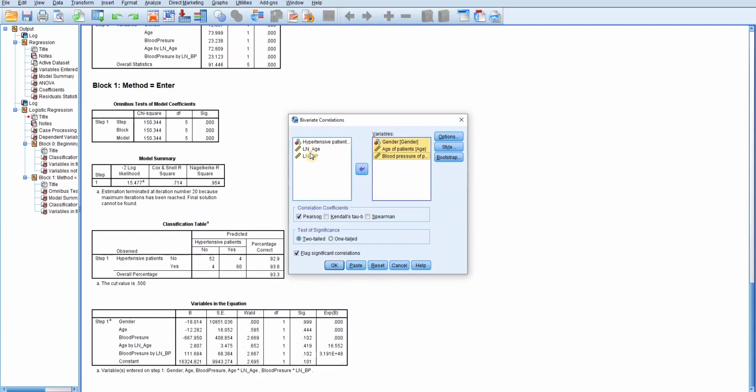Remember that the log of age and the log of blood pressure are not part of my original data set. Now, come down to the correlation coefficient section. As you can see here, the Pearson's correlation coefficient box is already checked by default, and the Pearson's correlation will take care of the parametric condition of the variables for correlation analysis.